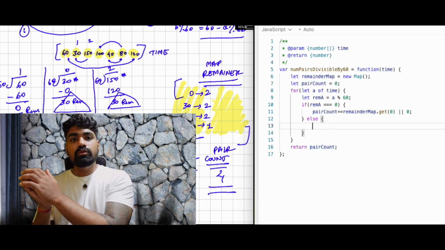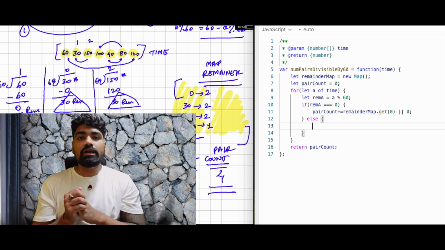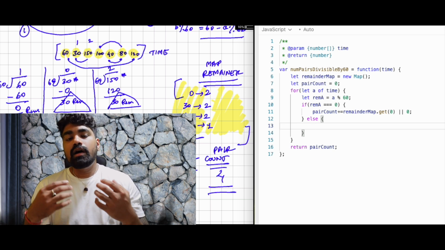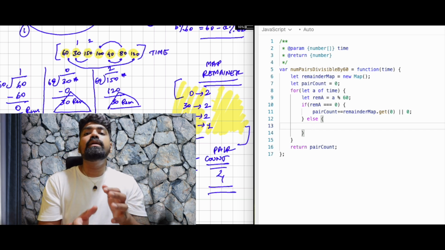Now, going back to the second condition that we have, wherein we said if you are not able to find a 0 value for your remainder, then try to find a complement b.